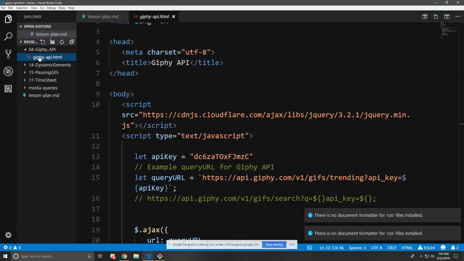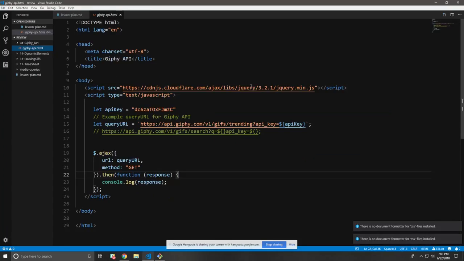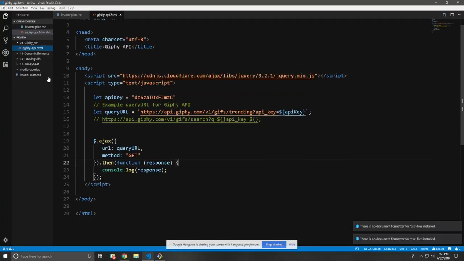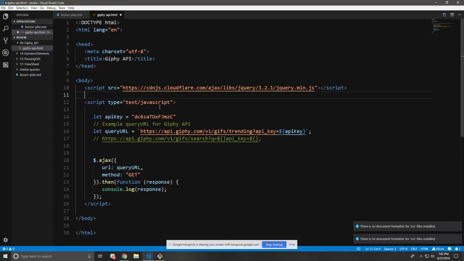Alrighty, so we'll get started here. So this is the Giphy API activity. It's basic. It's just pre-coded basic to retrieve the AJAX response. So we've got our jQuery link here, and then here's our JavaScript.